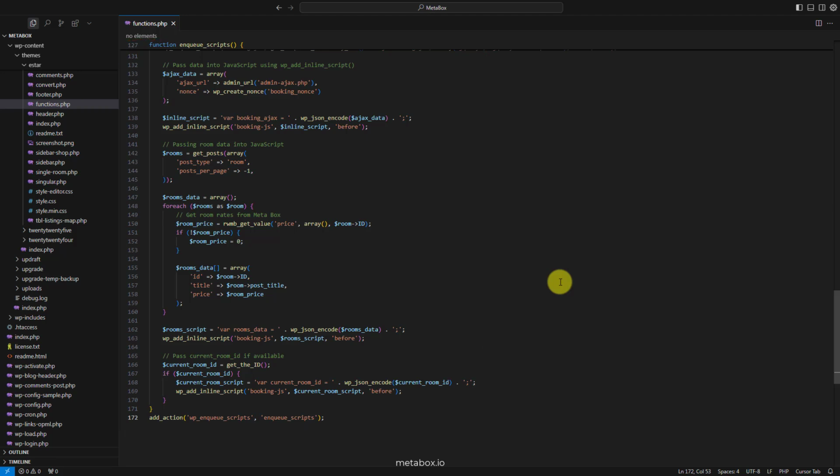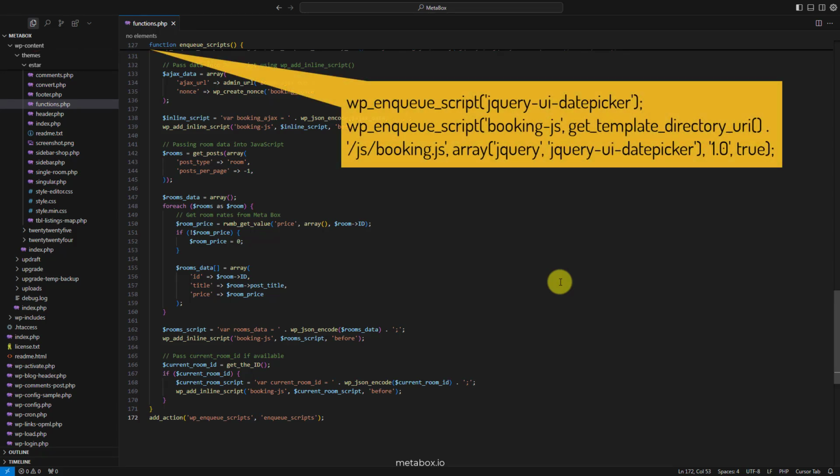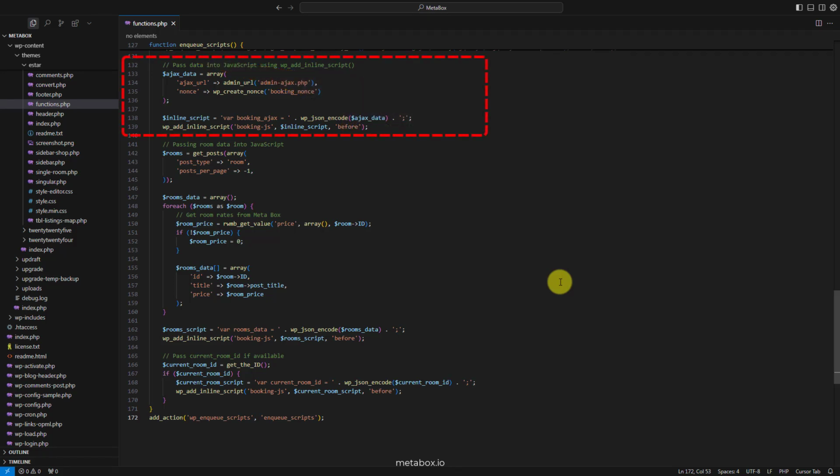The code's quite long, so it's partially hidden here. You can check the full code in the article. This hidden part loads the date picker library and the custom booking.js file that handles booking calculations and interactions. This section sends Ajax settings to JavaScript, including the admin URL and a security nonce, so the script can safely request disabled dates.